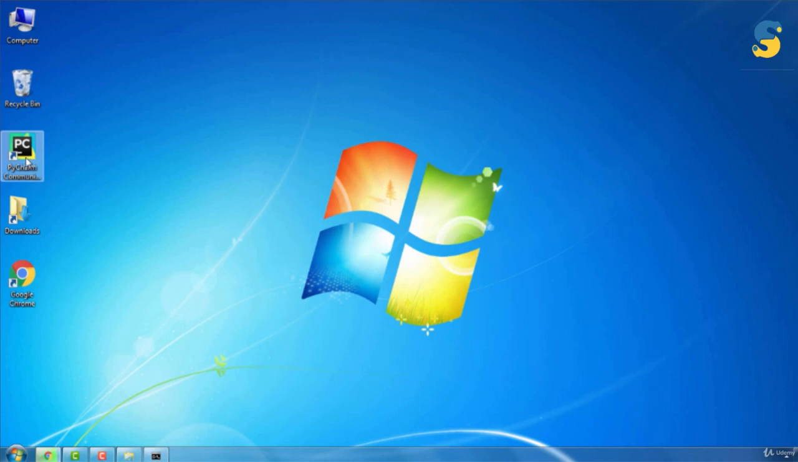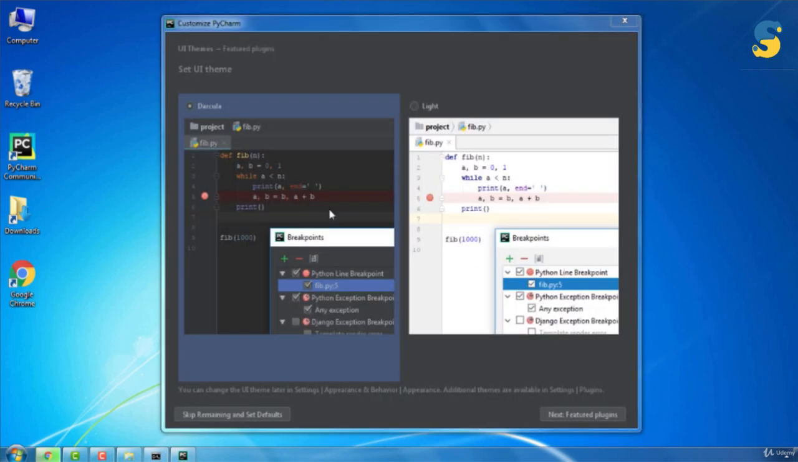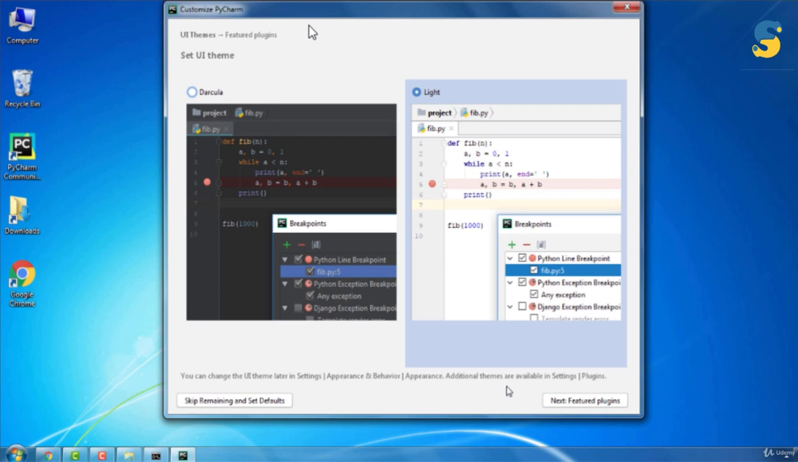Double click to open the program. Here, if you have already installed this before, you can import settings, but we don't have anything installed, so I will continue. Here, I will choose which theme I want to use. So I can choose dark theme or light theme, it's up to you. In my case, I will choose light, for example.